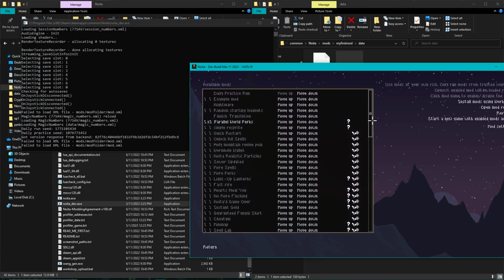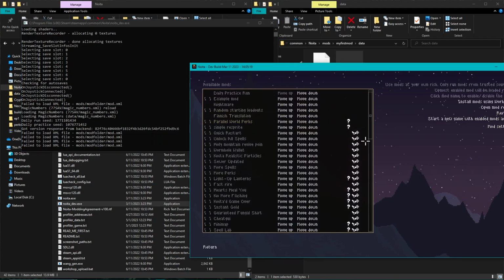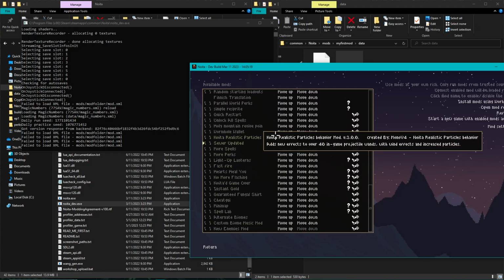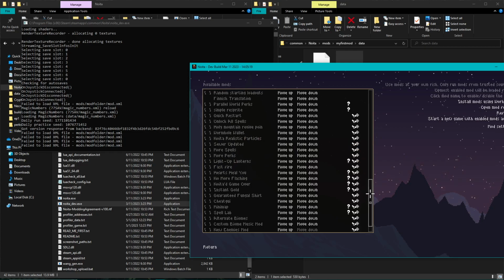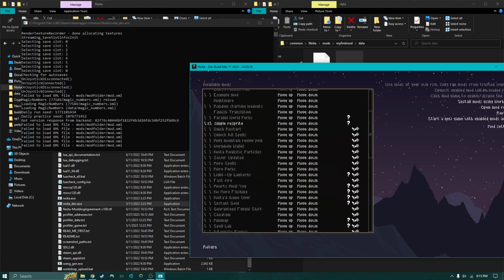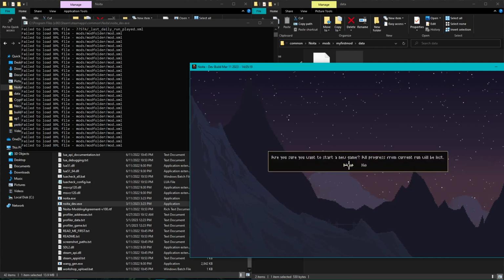So we need to enable our mod. I'm going to disable that one, and let's look for it. It was called simple Resprite. So I have a few mods. There we go, simple Resprite mod for the full heal. Going to enable that, start a new game with enabled mods active, going to new game.